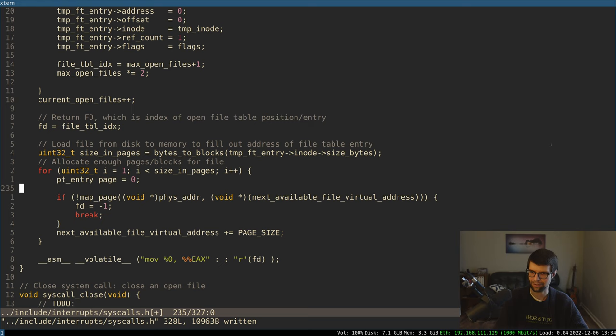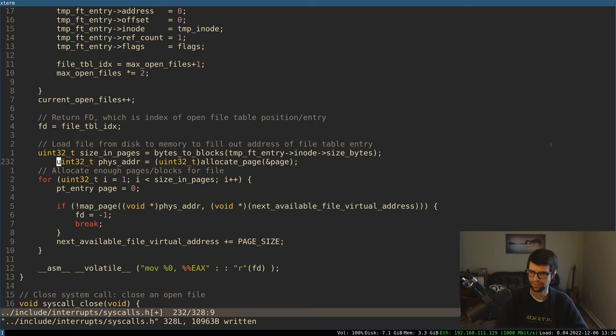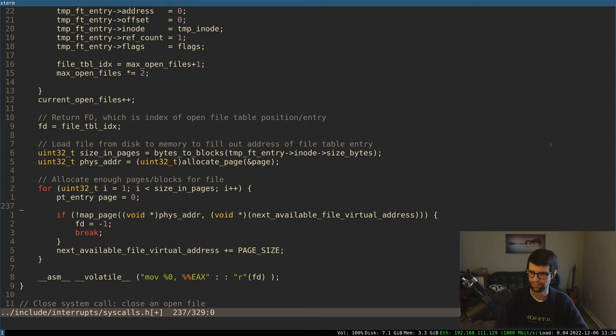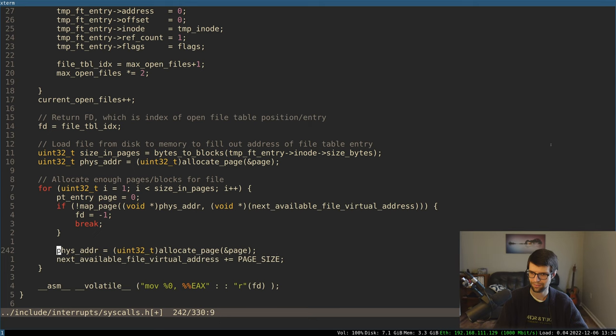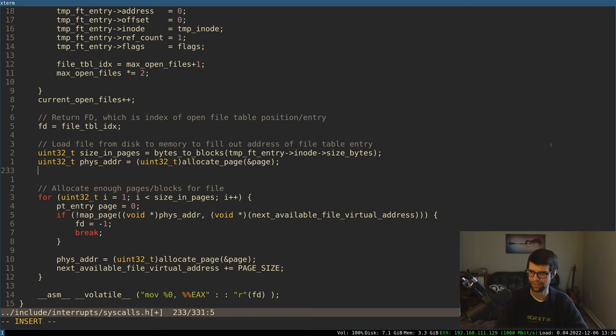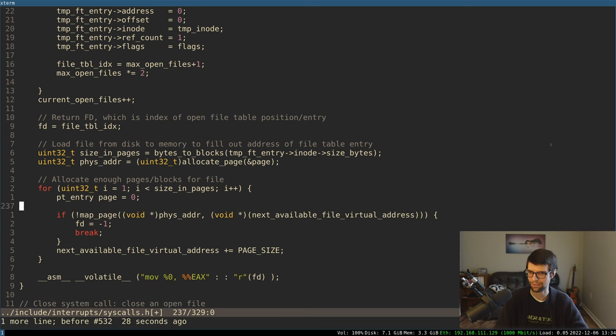So let's do that first, then we'll do this again here. But I'm grabbing this first because I need to put that within the file table entry. That is the address where the file lives now, in virtual memory, actually. So I could set it to next available address before this happens. Actually, that would be better. Yeah, that would make more sense.